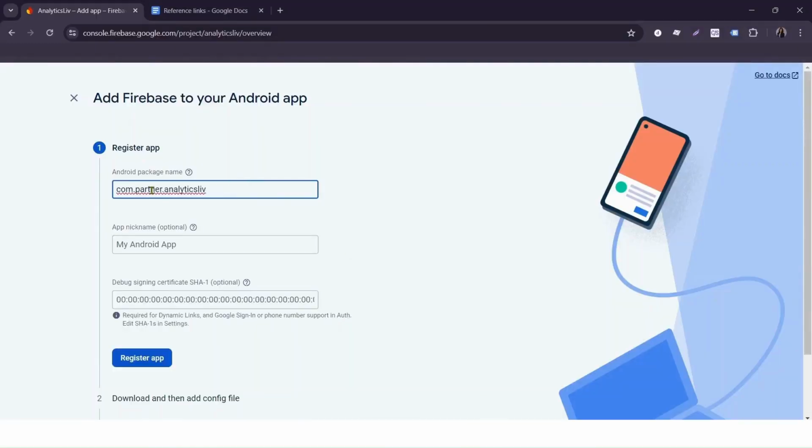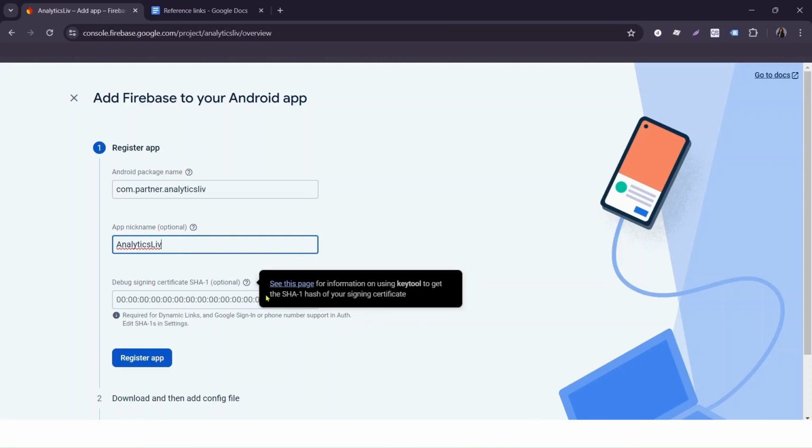Paste the package name in the field, and give a nickname to your application. The next step for adding the SHA key is optional, so we can skip that for now and hit on Register App.